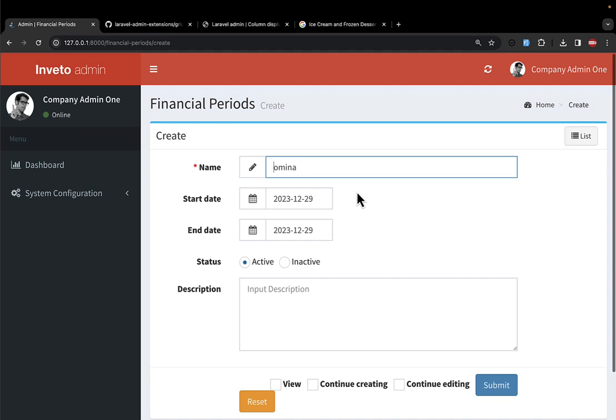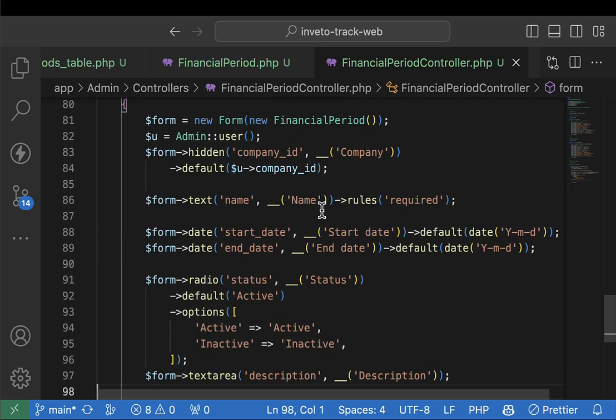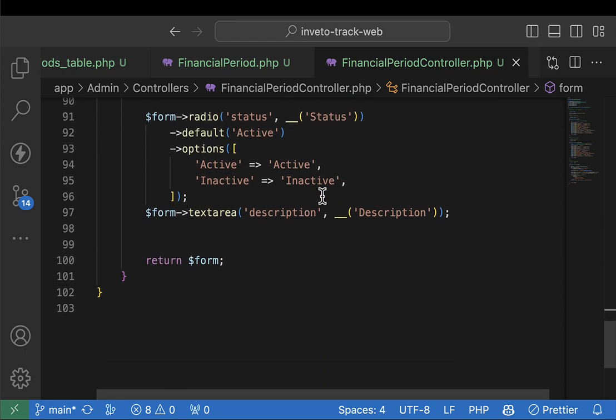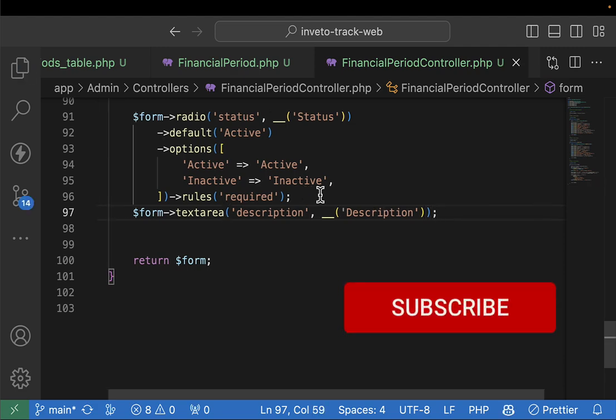Now another thing: we should not allow the company to create two active financial periods, because you cannot have two active financial periods at the same time. So we are going to write the logic that will not allow a company to have more than one active financial period. How can we do that? Let's go ahead and write that logic.